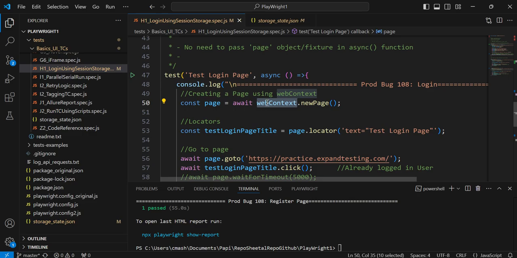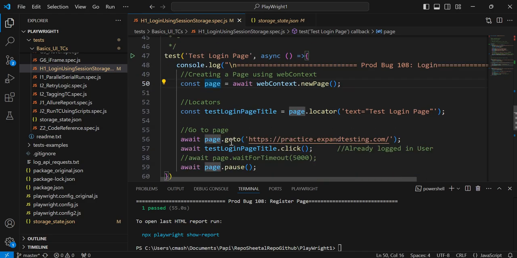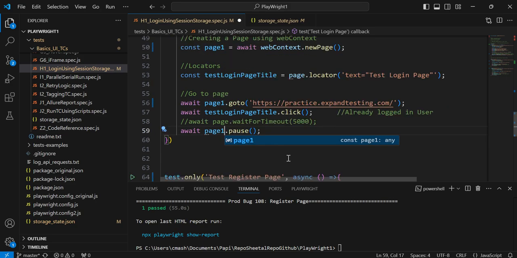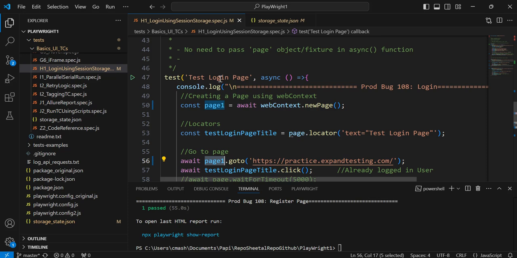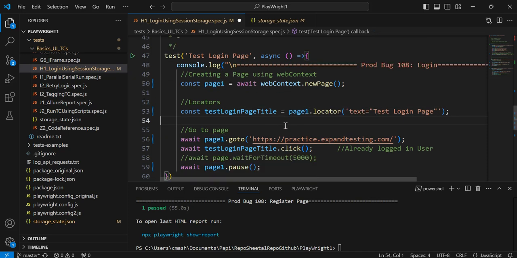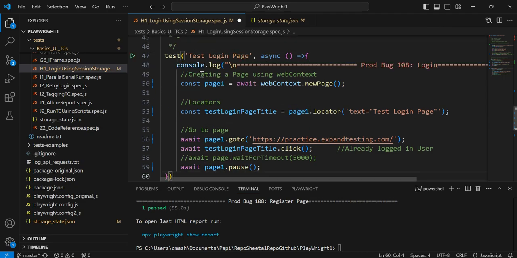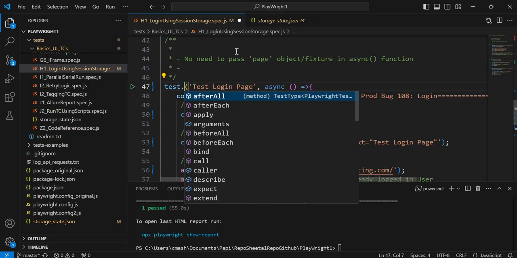So now you have to utilize this JSON file to log in to the page. Now this is our page. This is not that page, so you can call it page one or something like that. This is not the page we talk about in the other classes. So let me change everything. Okay, so this is page one. I hope I have changed it everywhere. So let's run. Let me run it with dot only.